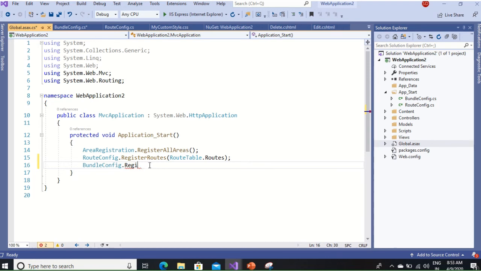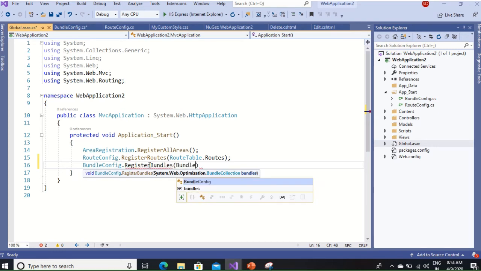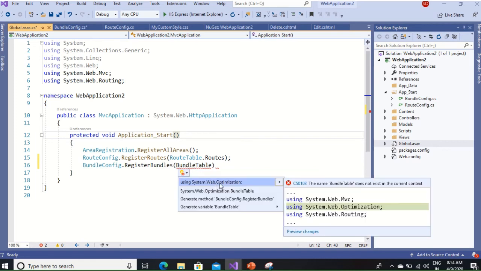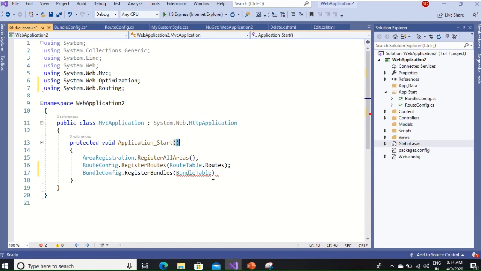So here I will go for register bundles. Okay, bundle table. Bundle table. Okay, why is bundle table not coming? Go for a potential fix. System.Web.Optimization. So I added here BundleTable.Bundles. Semicolon here. Now this one will be reflected.